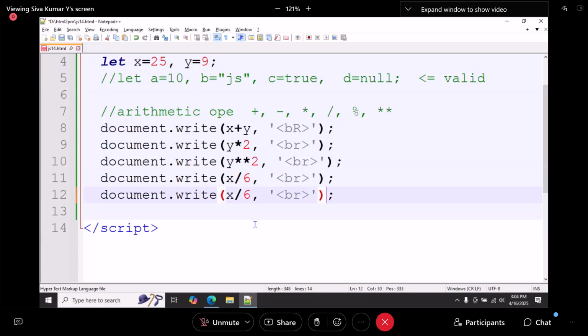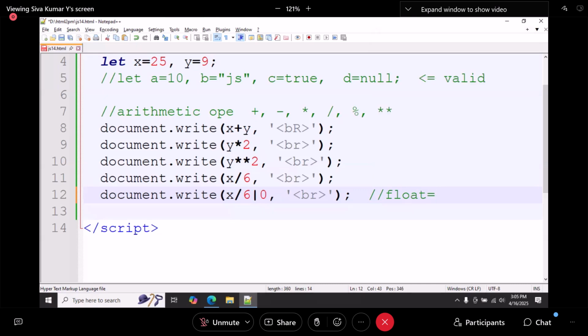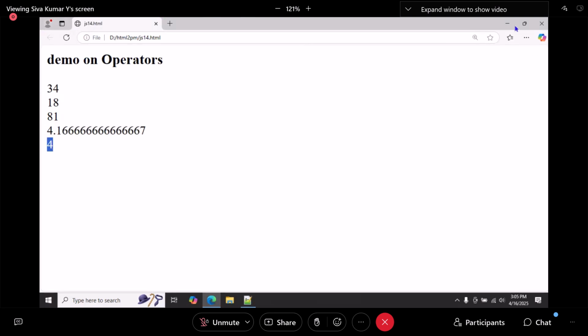So how to apply this one, sir? Coming here, divide the x value, take the piping symbol, 0. So float to integer conversion. Floating to integer conversion. Now I can check it. This is the answer. And what is one more note point?